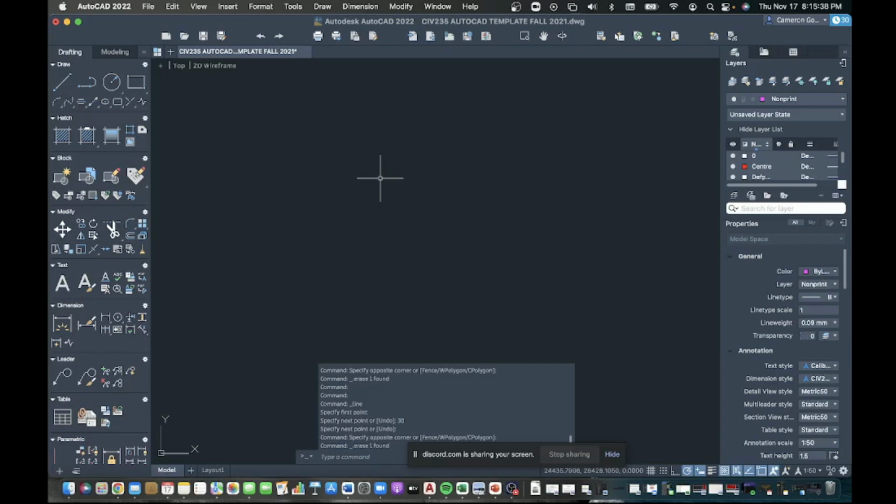Next is selecting multiple objects. So I'm just going to draw a bunch of lines quickly. And another thing with lines is if you press L and then click enter, that's going to be a line. That's a shortcut for line. So if I just click and make one more random line, I've got 3 lines here.